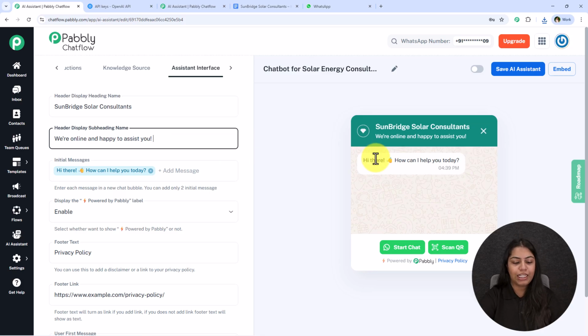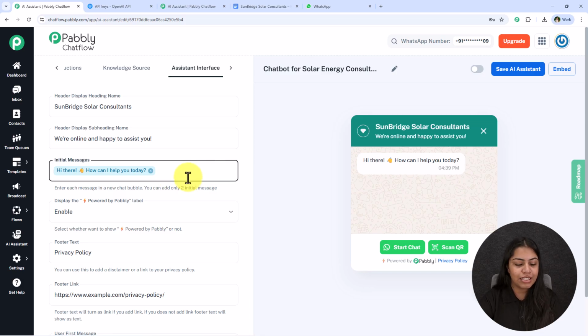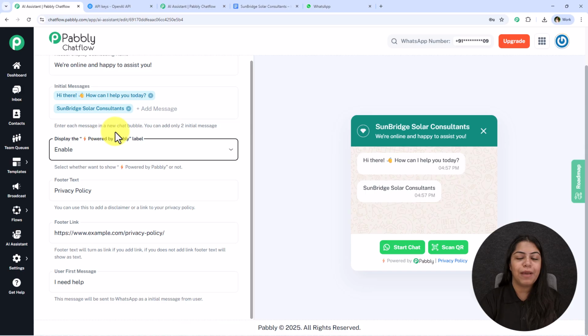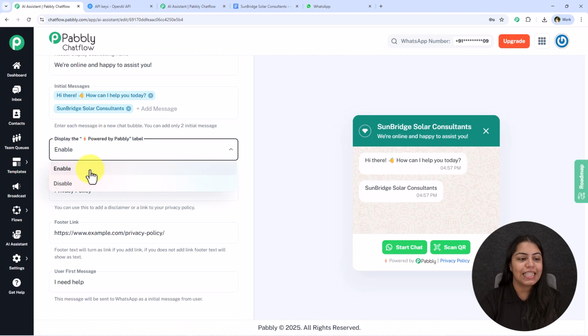If you wish, you can definitely edit it right from here. Now the next is this initial messages. So you can add up to 2 initial messages. You have to type the initial message and then press enter to add the initial message like this. Now it is saying display the powered by Pabbly label. So if you wish to display this, keep it as enabled, otherwise disable it right from here.